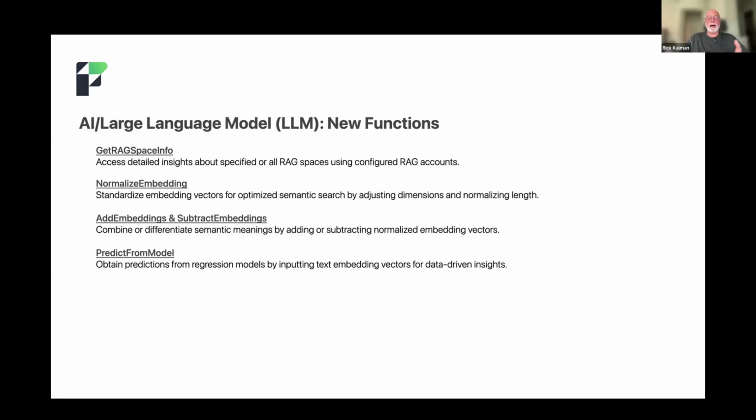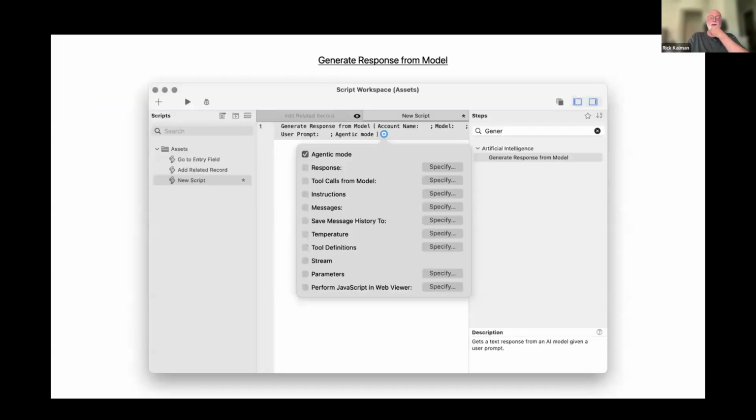You've got a lot of power, things like normalizing embeddings or adding and subtracting embeddings that allow you to do some very interesting things that are maybe domain specific. And so there's an accompaniment of those as well. I have a few screenshots here before we get into the demo.